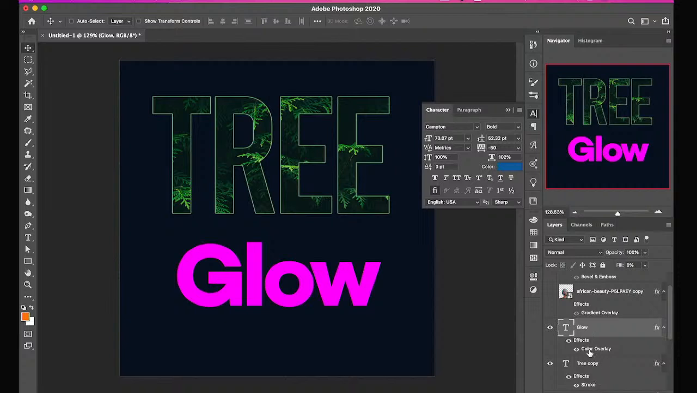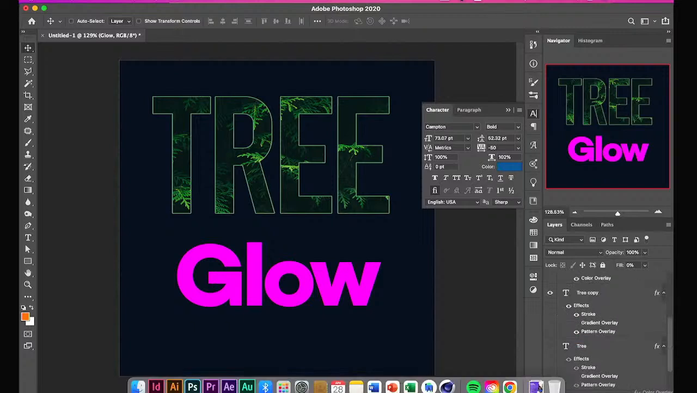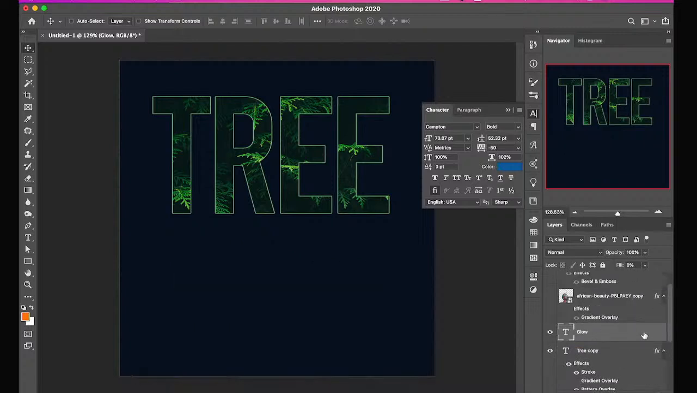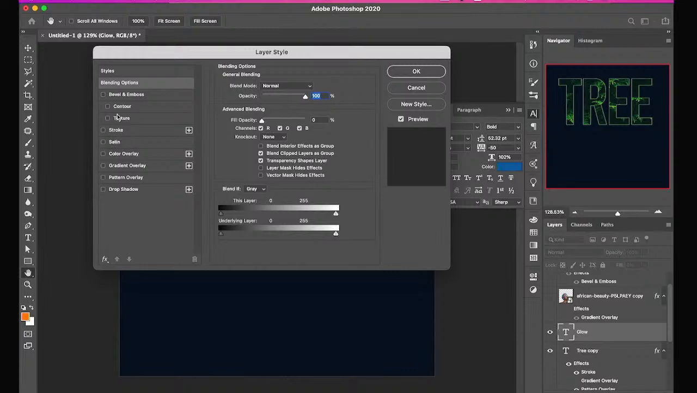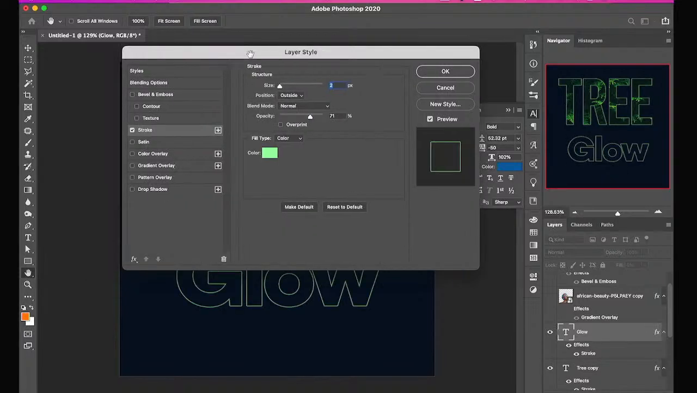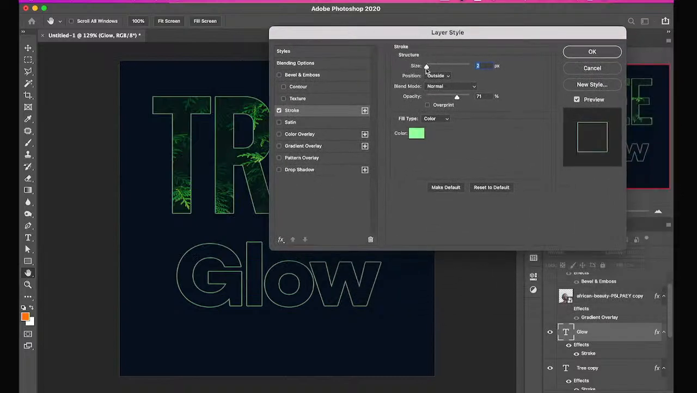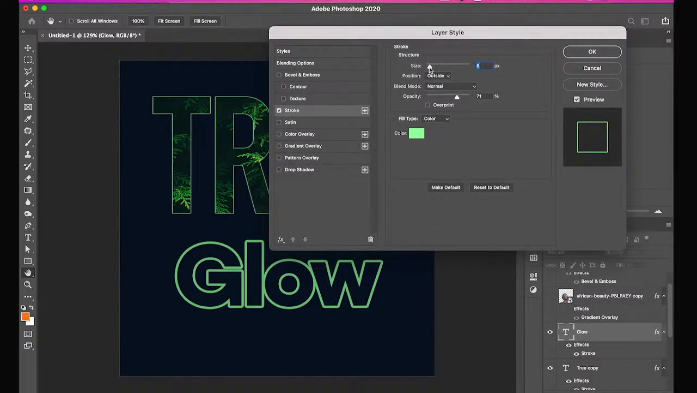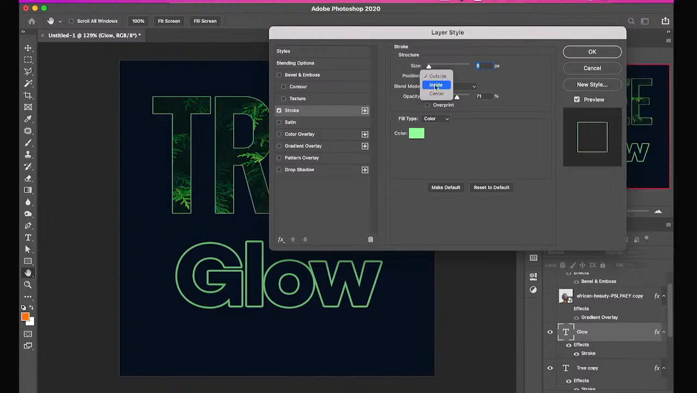So from here I can easily come to effect and click on color overlay and drag it to delete like this. Then it's gone. Double click on this and add stroke. Where's my stroke? Stroke of this color. Then if I want it to glow, let it be inside.